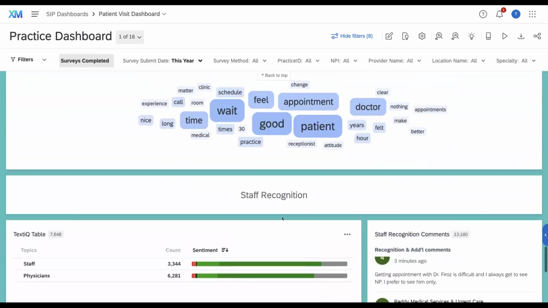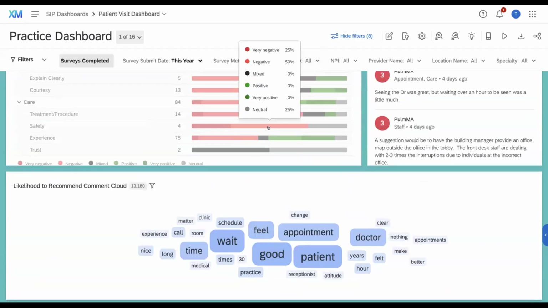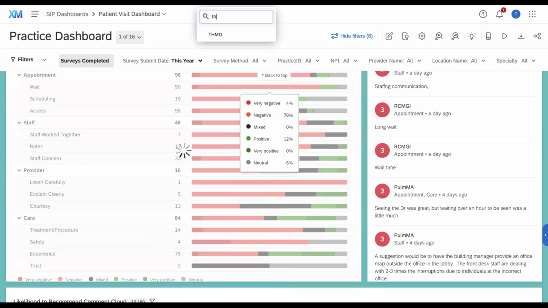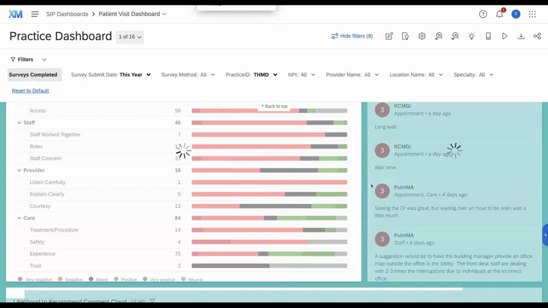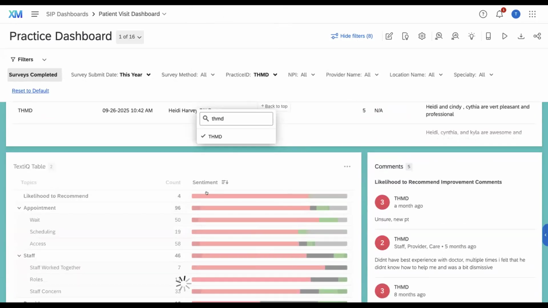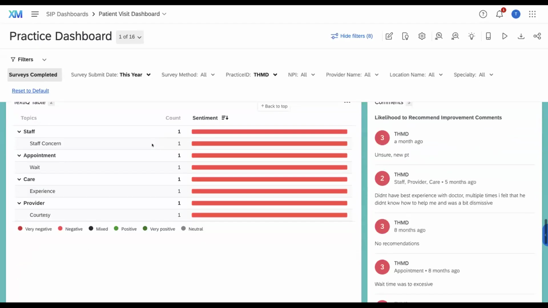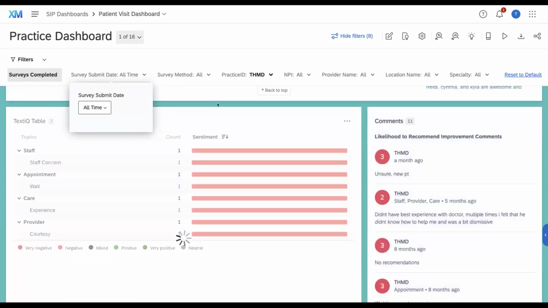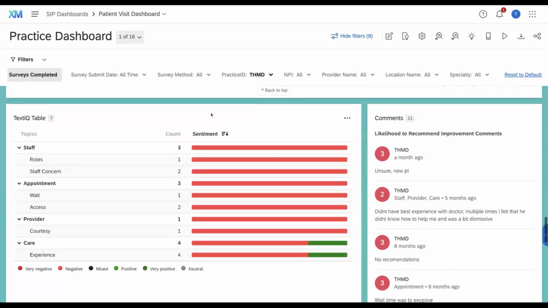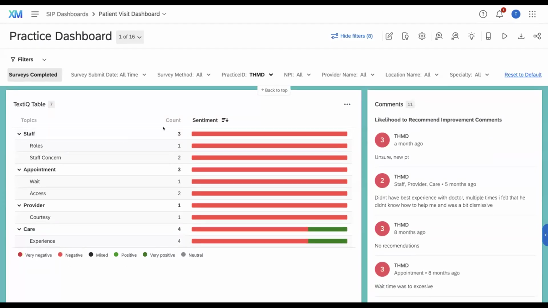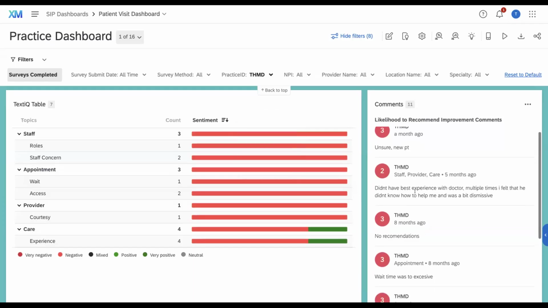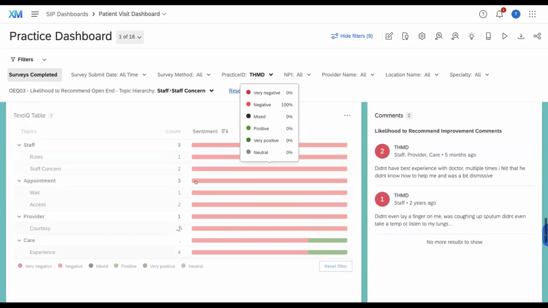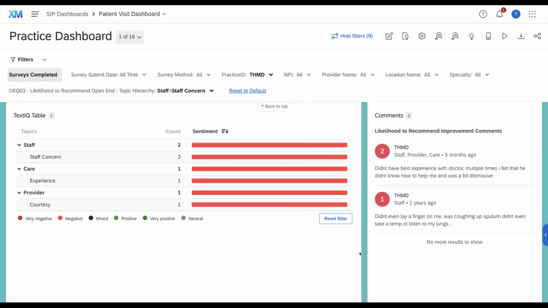And like Steph mentioned, you still have all the same capabilities of filtering in your dashboard. So let's say that I was filtering for this practice here. Then it would only show comments that have come in for this practice. For demonstration purposes, I'm going to change this to all time. You can see for this practice, we have 7 comments that have been assigned a topic, 11 comments have come in. And if I wanted to look specifically at staff concern, because I know that's a big priority, I could click here and review those comments.